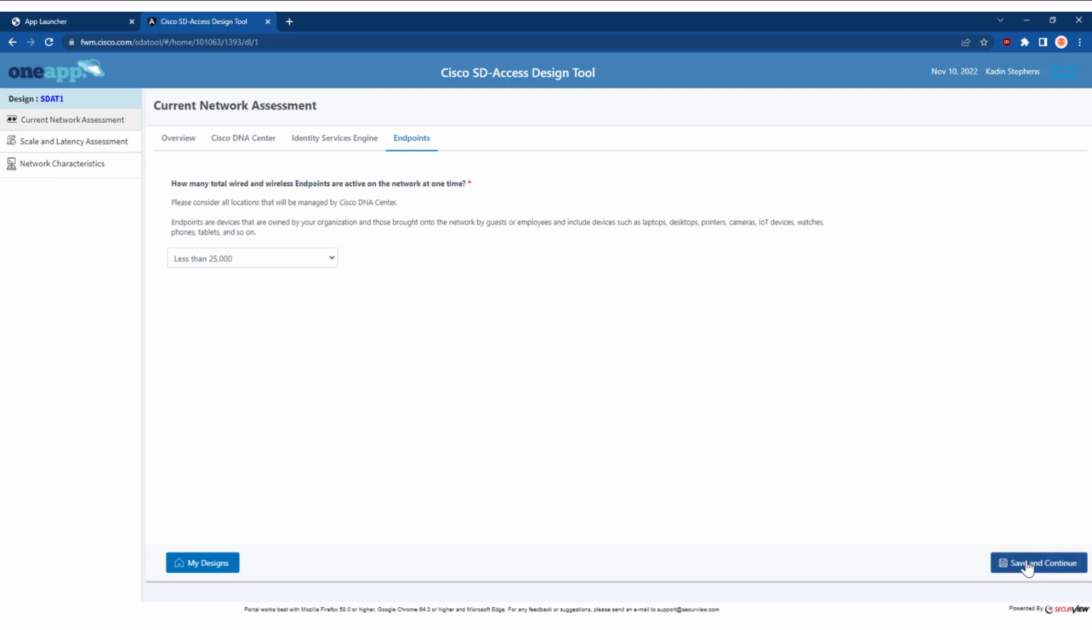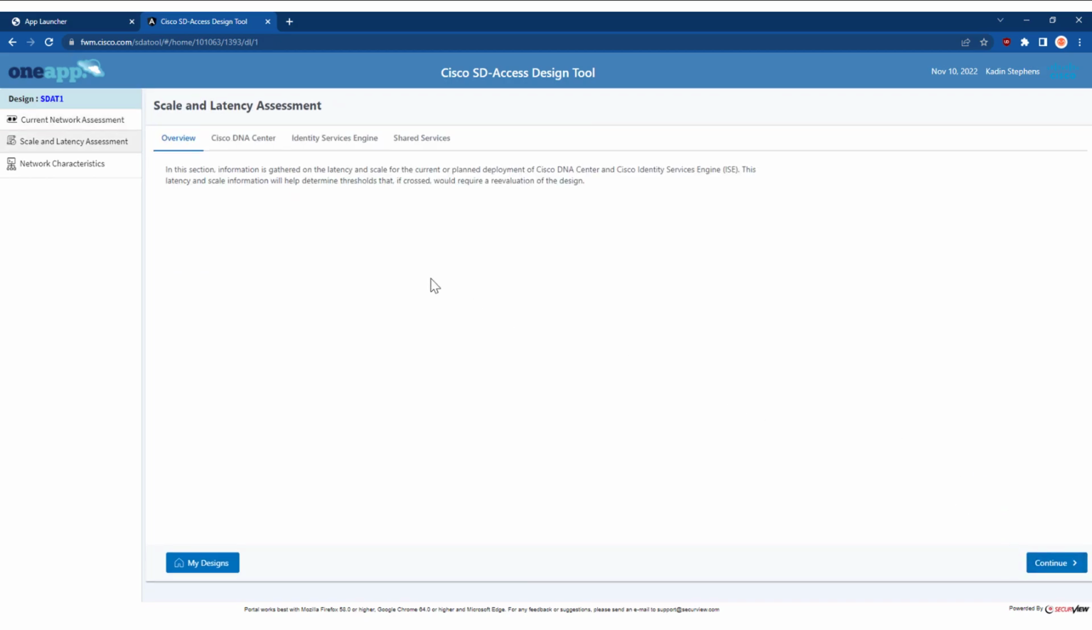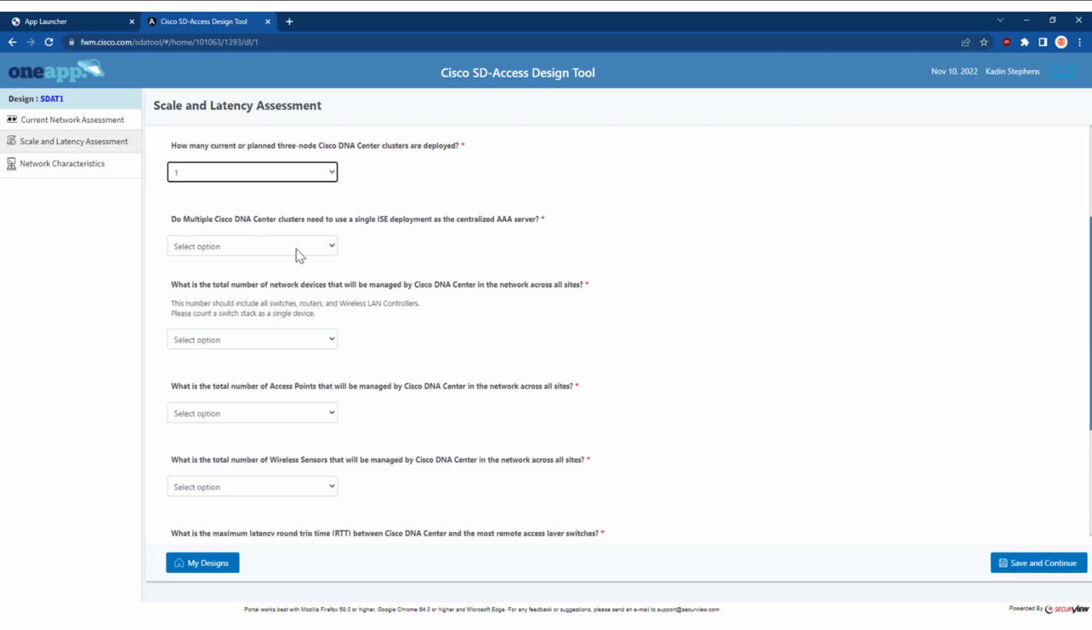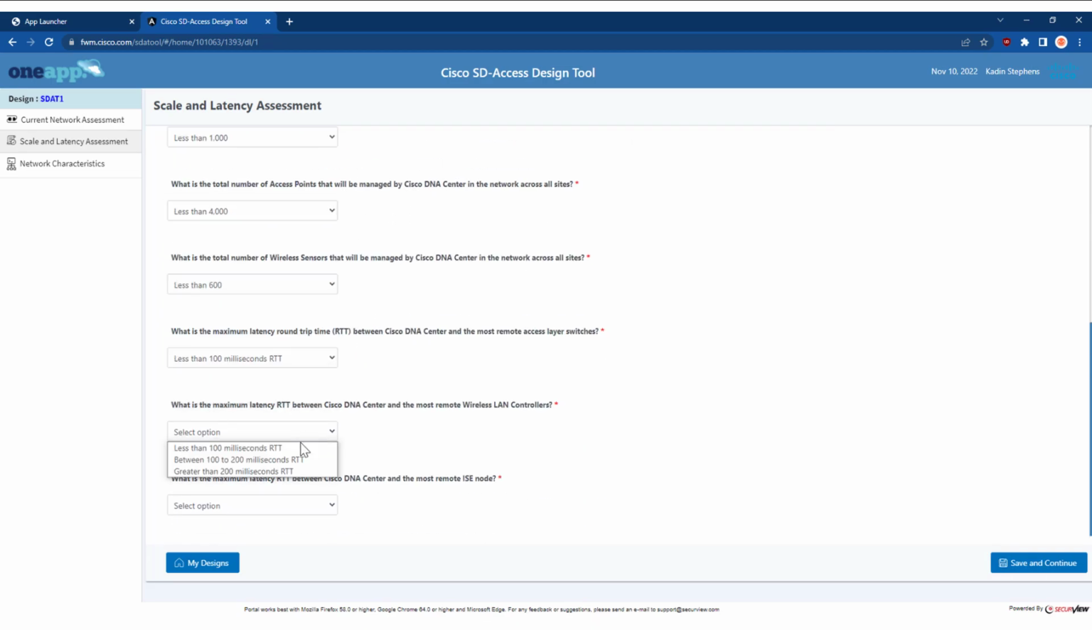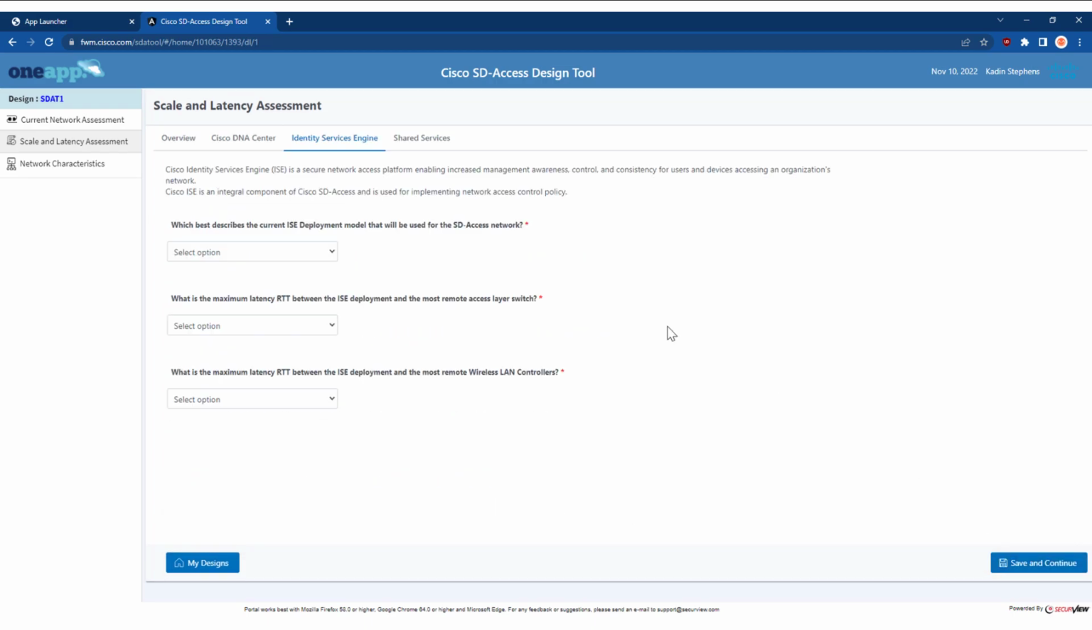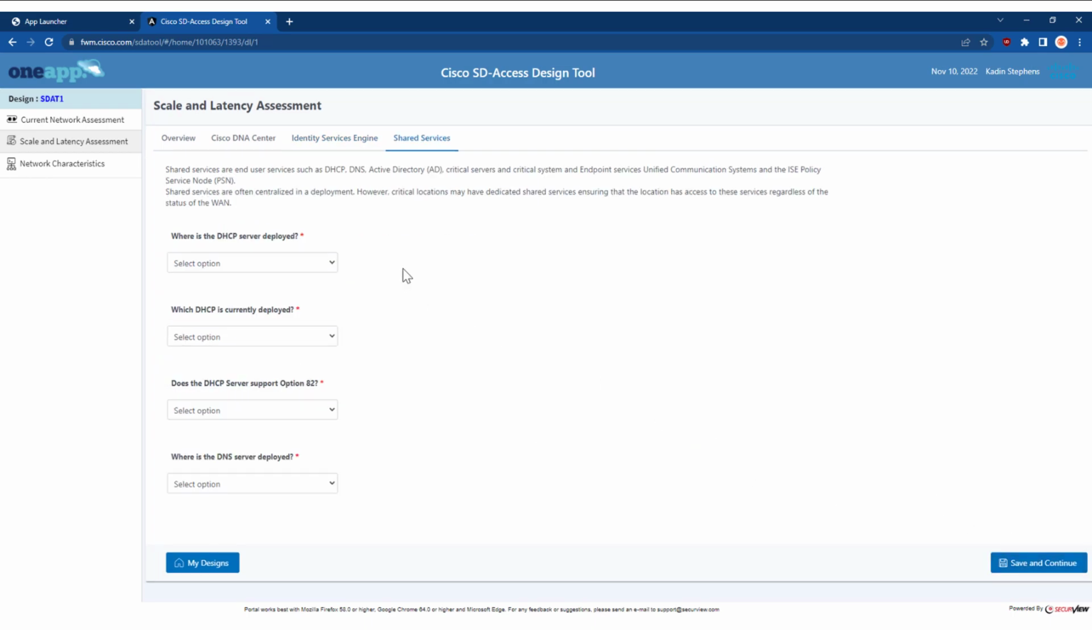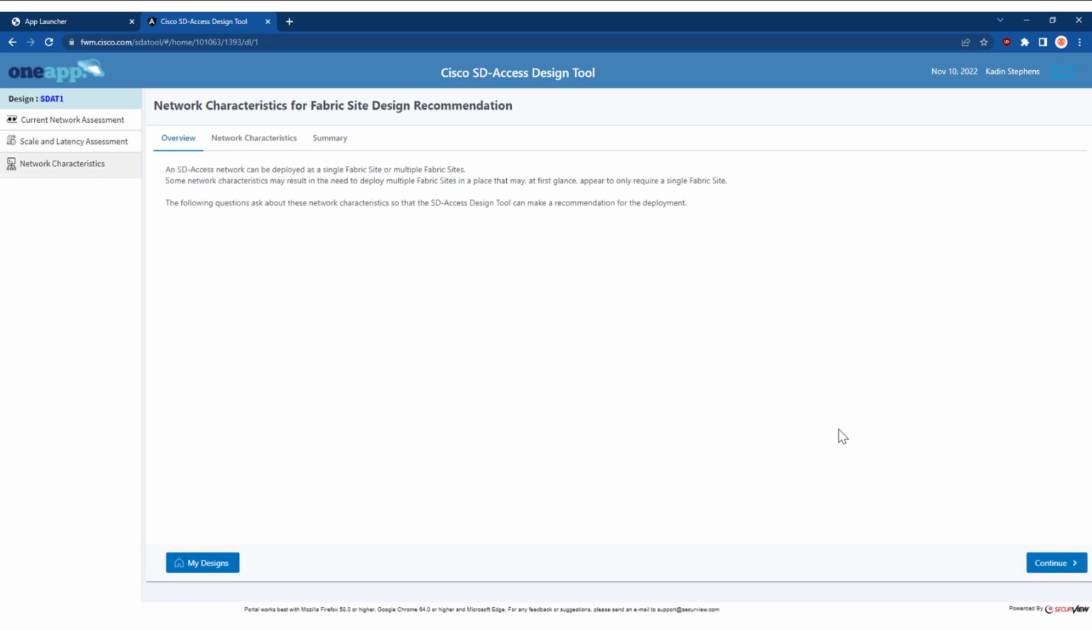Save and continue. And then we're on to the scale and latency assessment that's broken up into Cisco DNA Center, ISE, and shared services. We'll move on to answering questions about ISE. And next, our shared services. Save and continue. And now we're on to the network characteristics portion of our assessment.